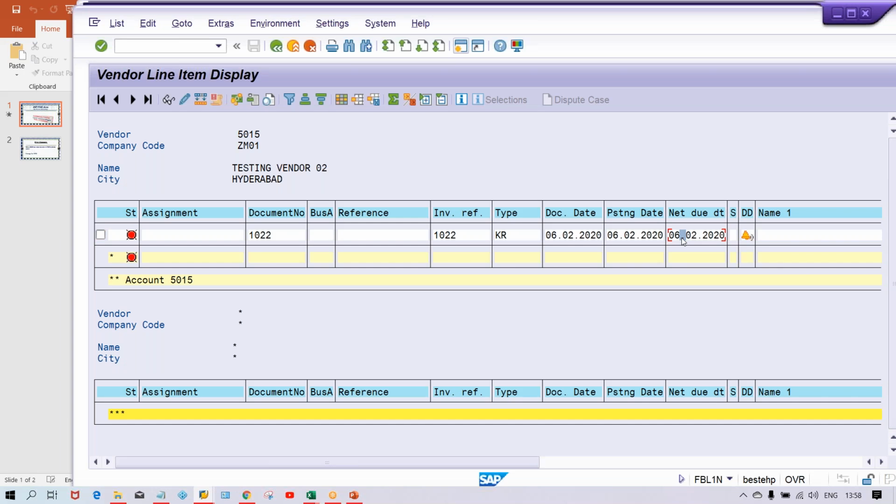So 6 plus 5, right? So till 11th, if we run this APP, the system is not going to include this line item. This will be included if you run APP from 12th onwards. Till 11th we have time. Why? Because we have a 5 days grace period also. So even though this item became due on 6th, still we have 5 more days.